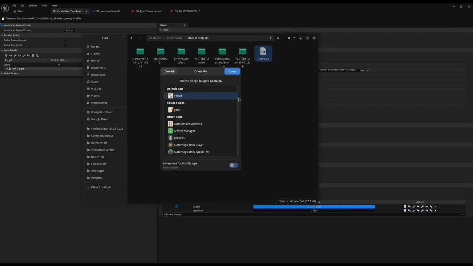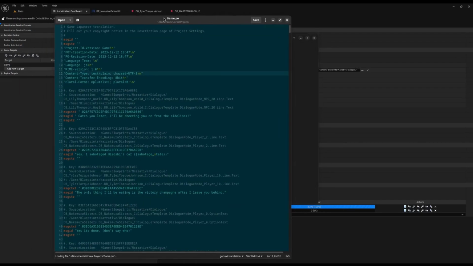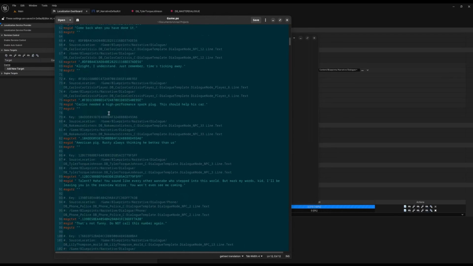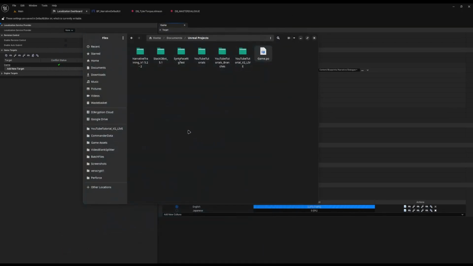Now I can open this with a normal text editor, like gedit or Notepad, and you can see I've kind of got it there, but unless you know what you're looking at, you don't really know what you need to do. But the basic gist of it is, this is our language in English, we're converting it to Japanese, and here's the text. So catch you later, and then the translation for it will be in here like so. Dead easy. And this ID is how Unreal maps it back together, and you can see all the source location. However, there are better tools than that.